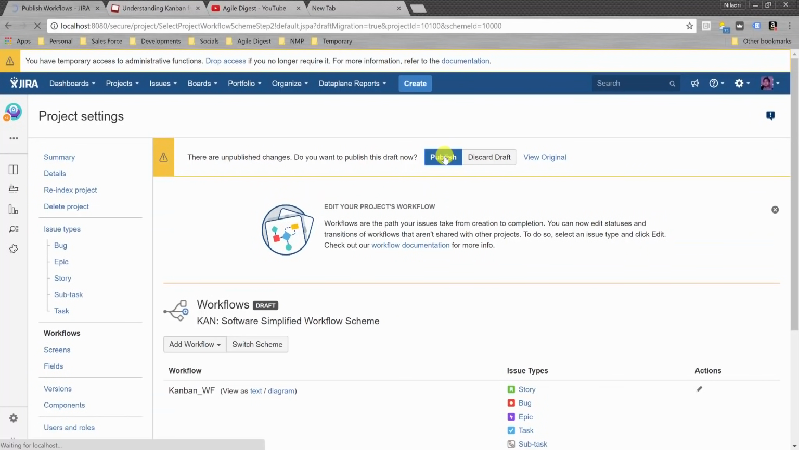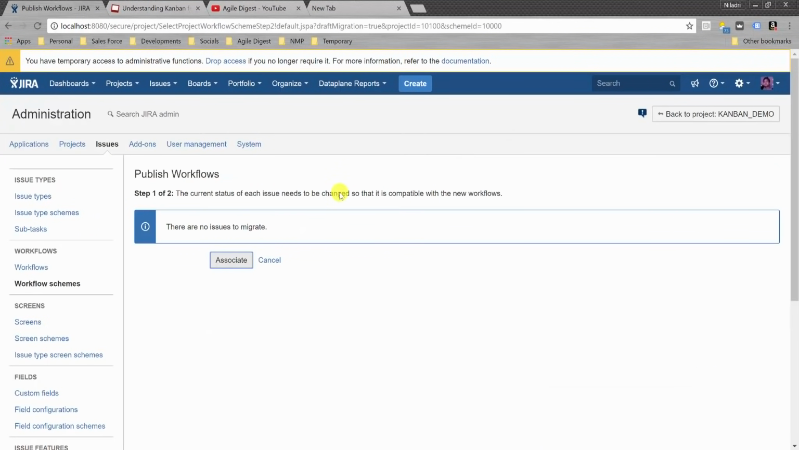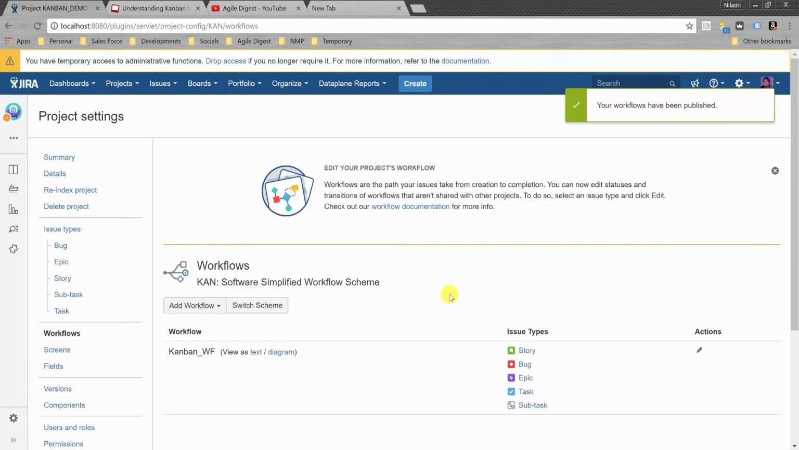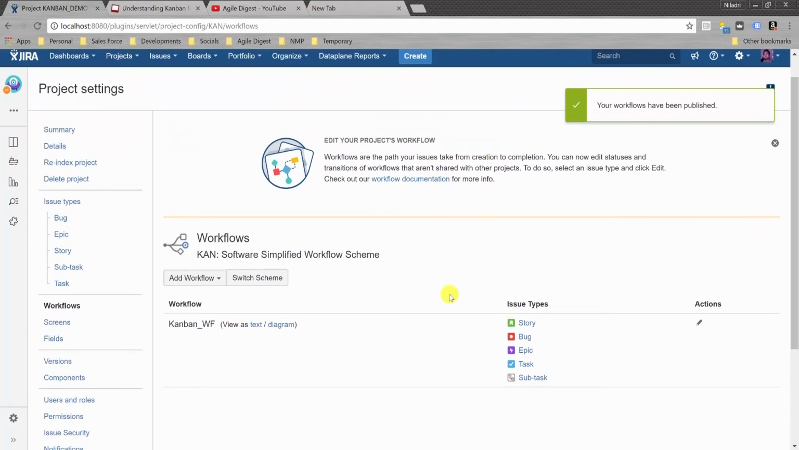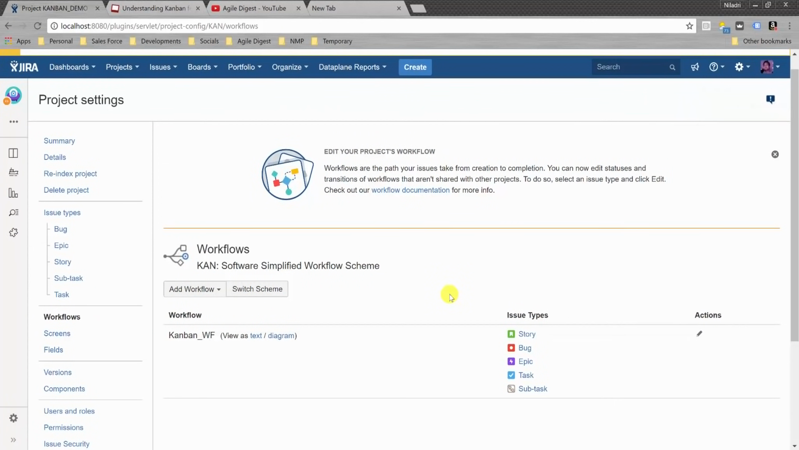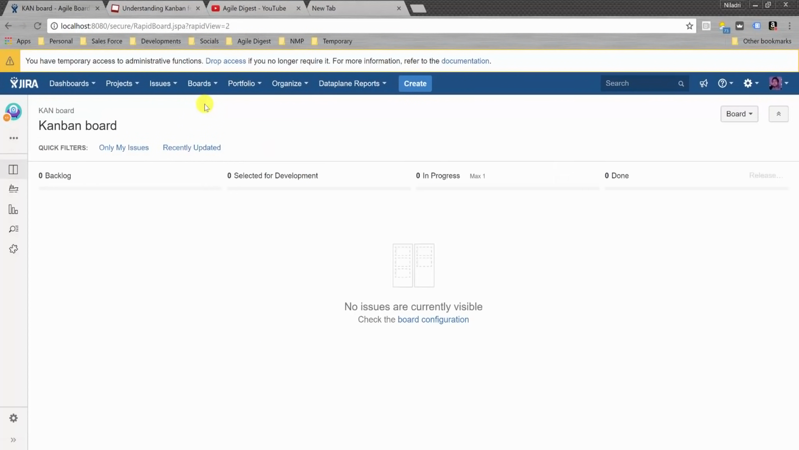So I'll publish this workflow here, and after publishing, you need to associate the field. So it's now published. Your workflow has been published. You get that notification, and now let's see what it is showing on our board. So this is our Kanban board, and it's still not showing it, because we need to configure the board now.